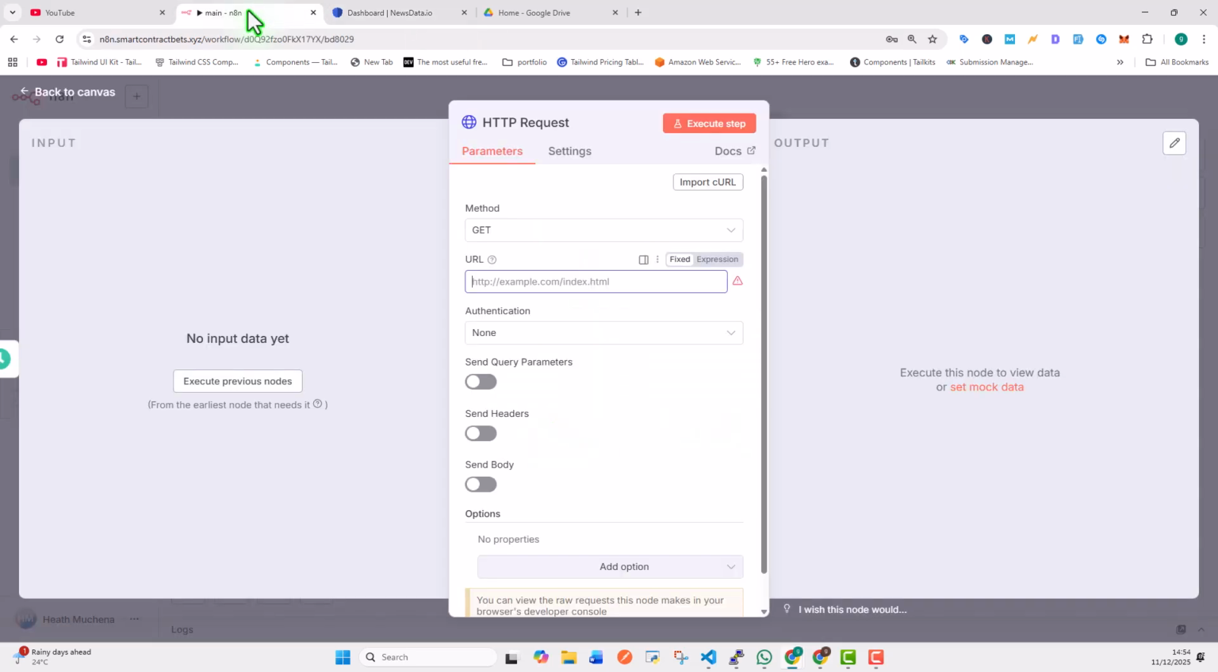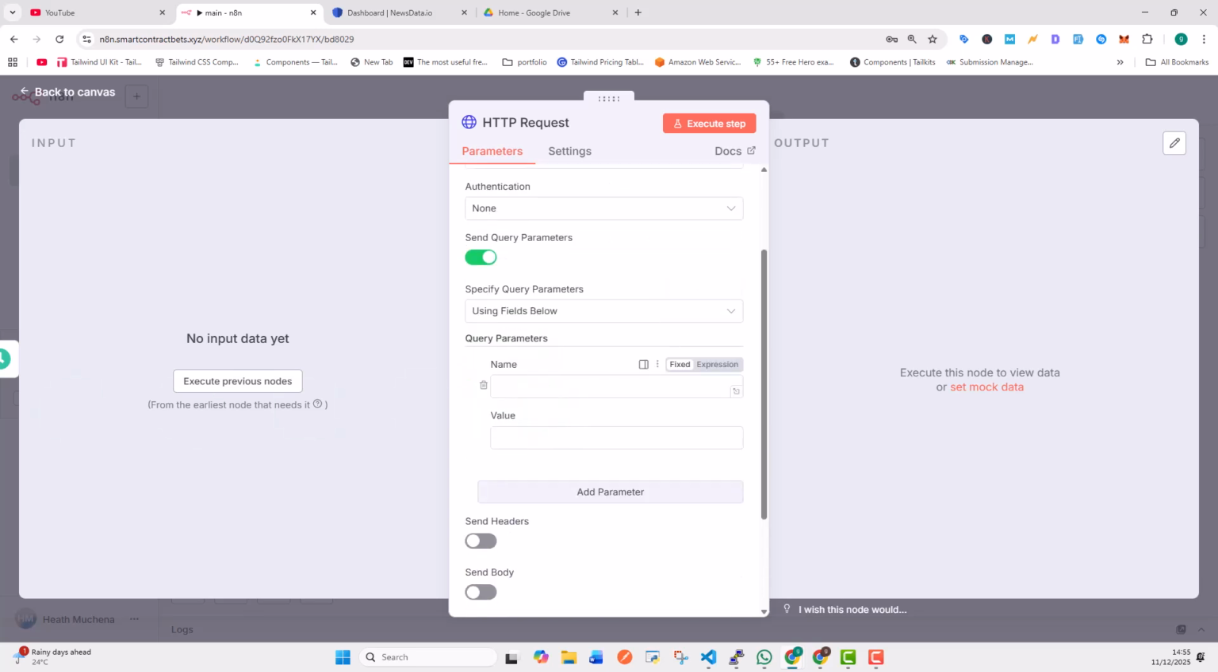Once you've done that, come to the HTTP node that you created. And the URL for this one is going to be https://newsdata.io/api/1/latest. You can also get this in the documentation for newsdata.io. On authentication, we're going to select none, but here we need to click on send query parameters. Here we're going to specify the API key, and we're going to add the API key that we copied from newsdata.io.